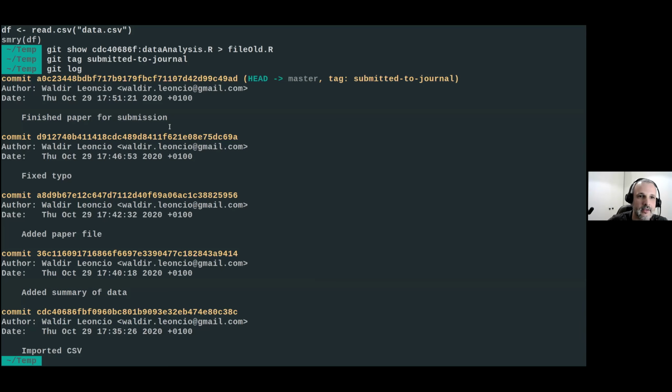It doesn't show you your, oh no, yeah, it does. Here it is. This is your tag now, submitted to the journal. And this doesn't follow the head. If you move the head somewhere else, as we're going to see, you will see that the tag is attached to this commit, so the tag stays here.